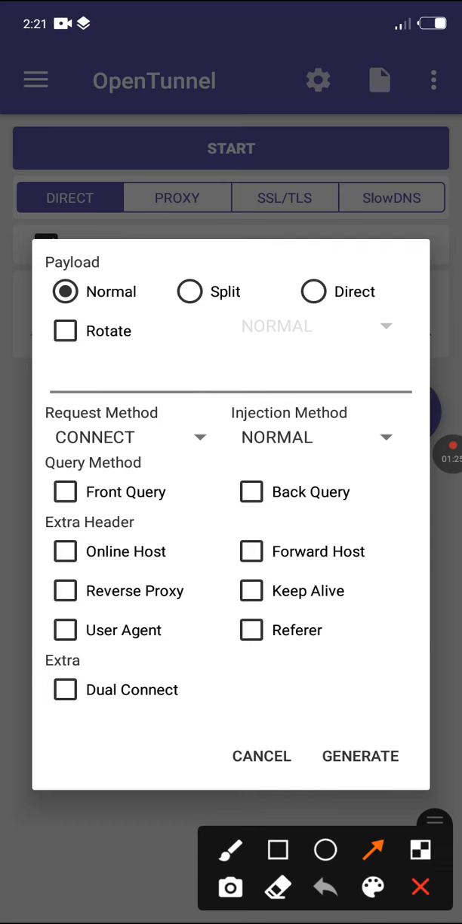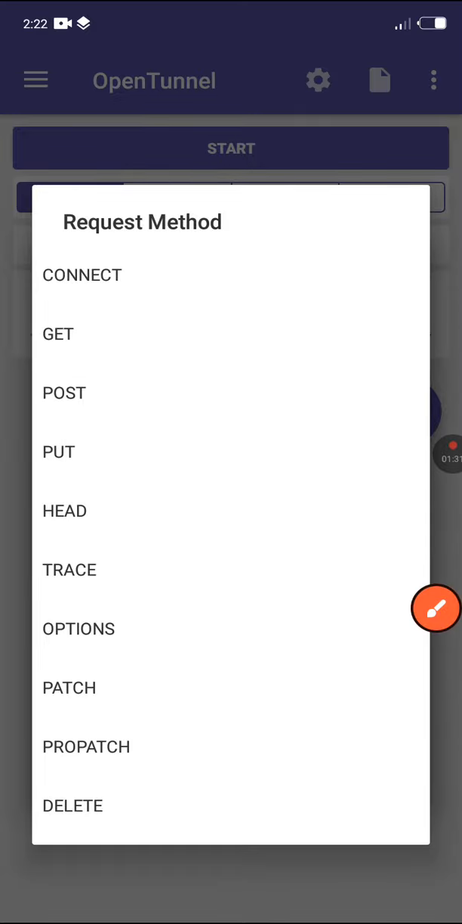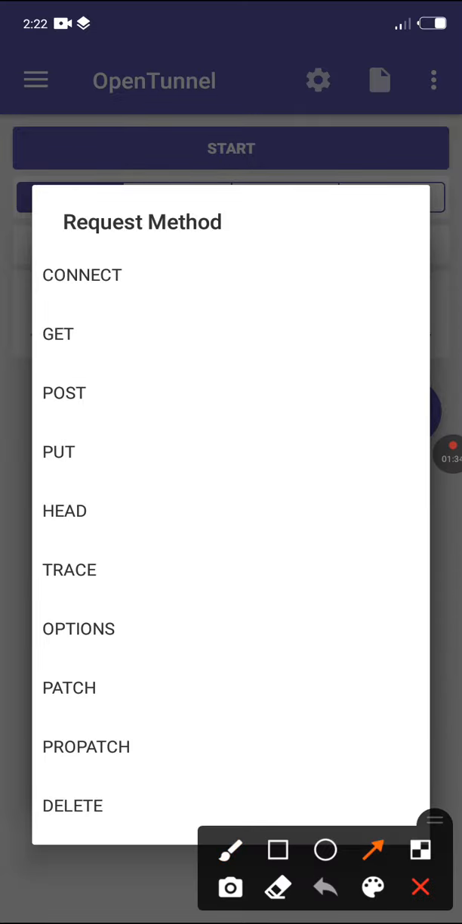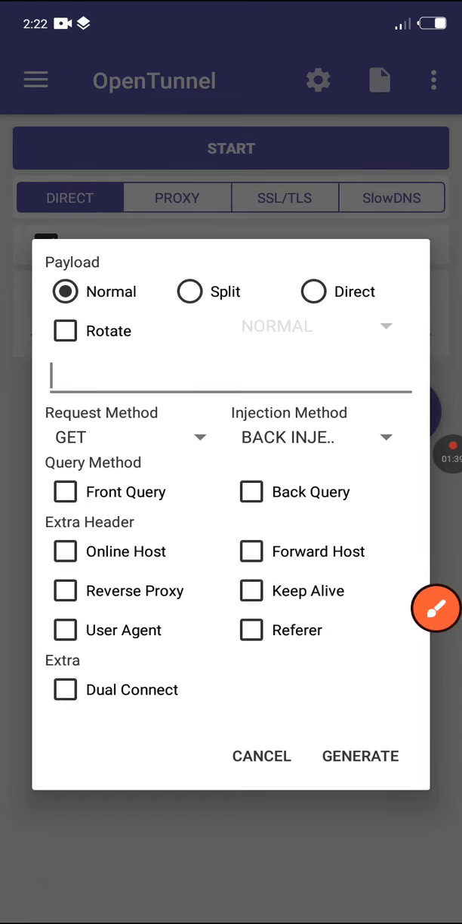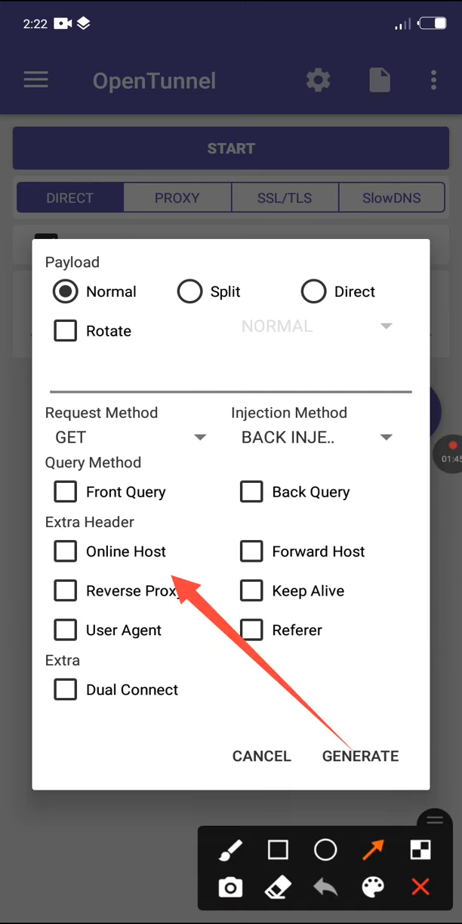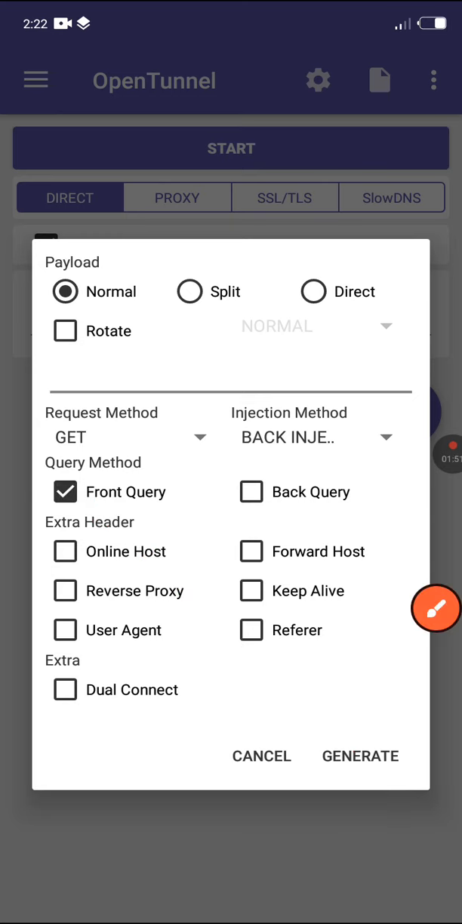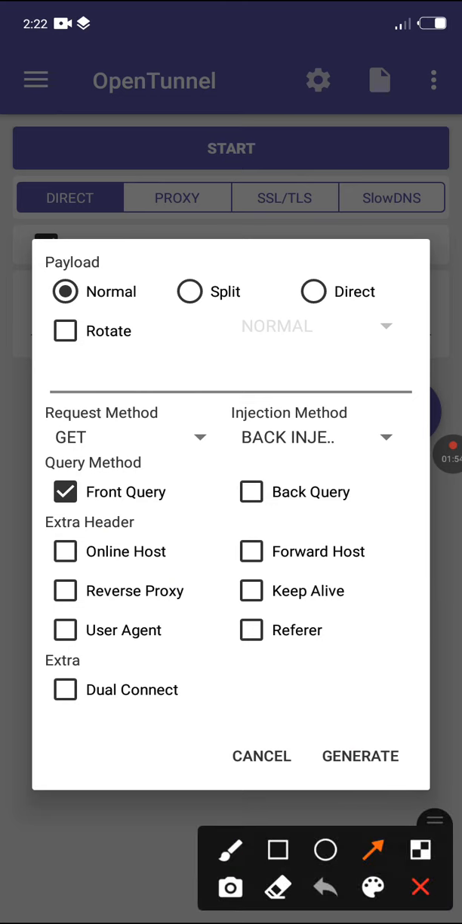You click on connect, you change it to get. So you click on the get button. After you change it, you click on the front query. Make sure it is ticked. You click on it, and user agent, you click on these two, and online host too, you click on it. So these three buttons are the most important things you need to do.